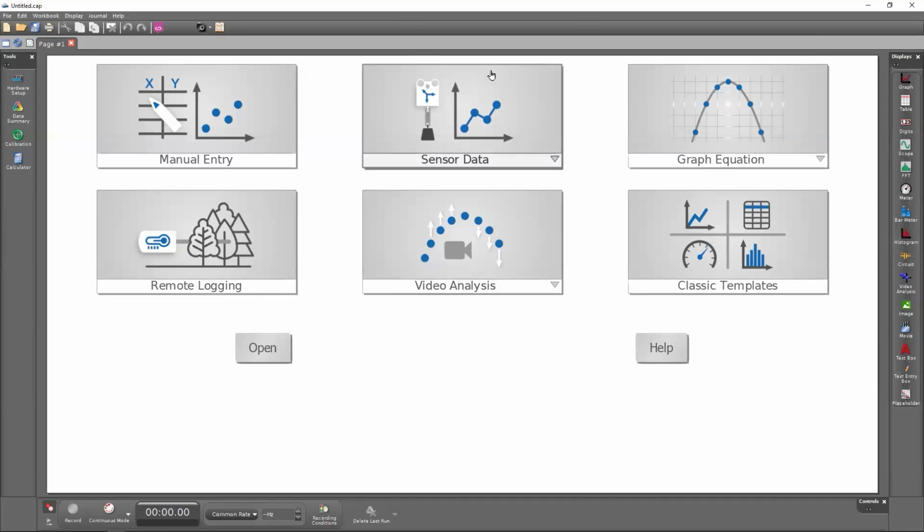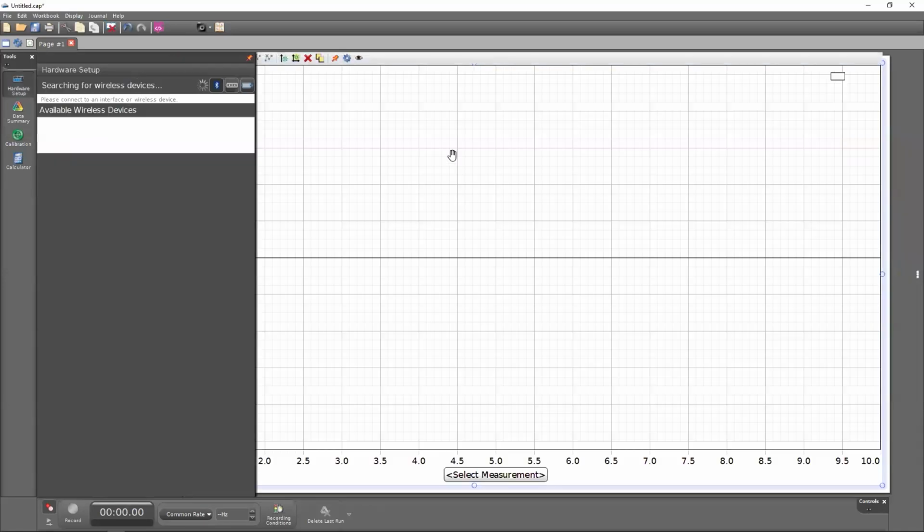I immediately see this top tile called Sensor Data, and if I hover my cursor over it, you'll see that it tells me in a tooltip, this allows me to connect my sensor and record data in a graph. That sounds perfect for what I'd like to do here, so I'm simply going to click on the Sensor Data tile. And Capstone is going to do a couple things. It's going to give me a big graph in the background there.